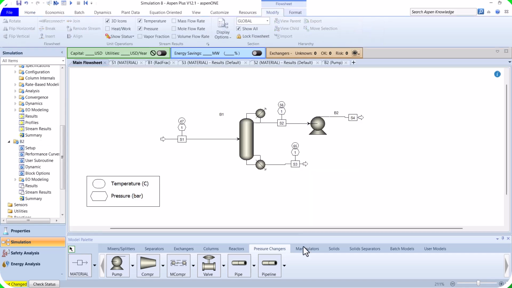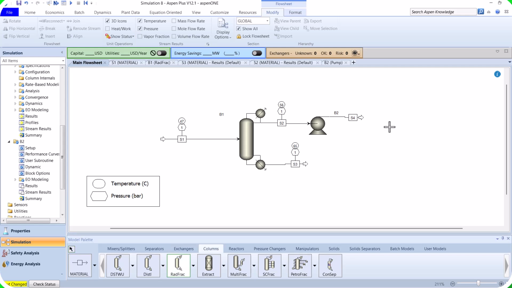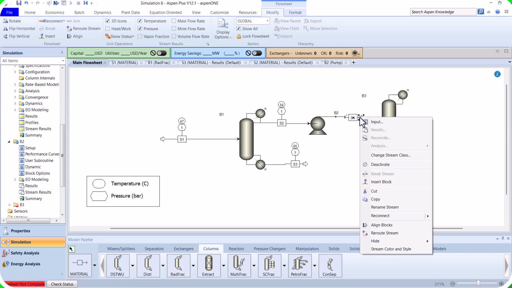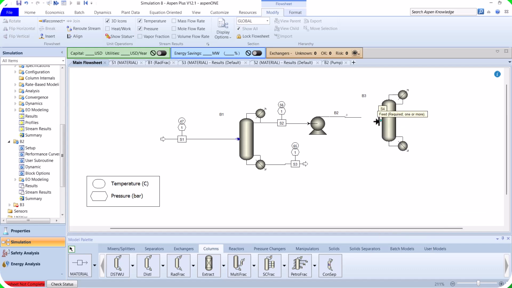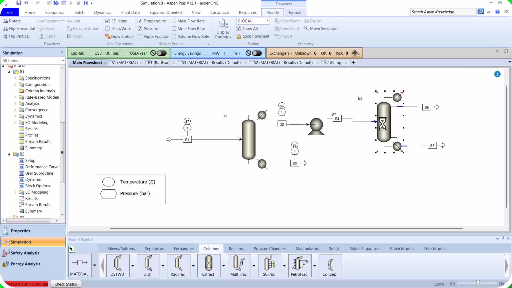Okay, now click on columns and select RadFrac again. So right click on S4 and reconnect destination. Okay, so we define the distillate flow. Okay, also the bottom flow for the C2.